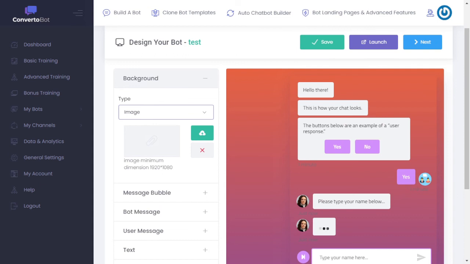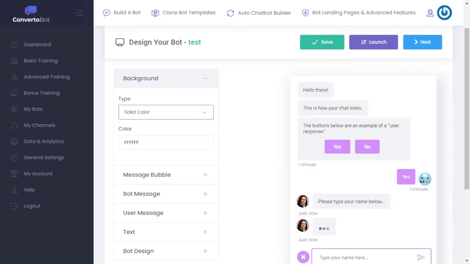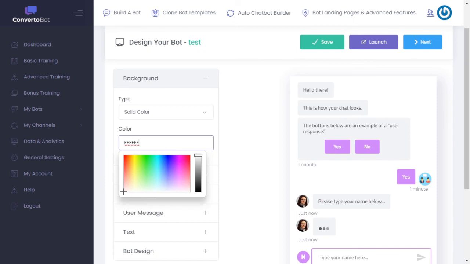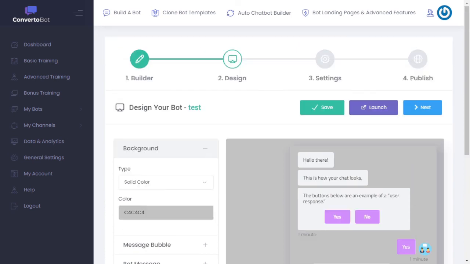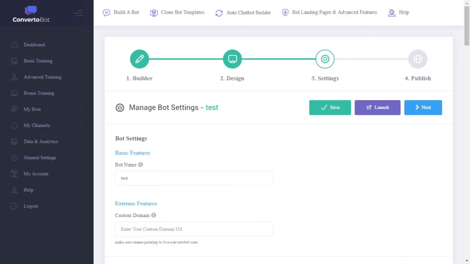So if you've got a graphic or some branding information, you would need to create that somewhere else to start with. And as long as it's 1920 by 1080, that's the minimum size you want to get on the screen. That would work, and I think that's fine. So that's a basic premise of adjusting the bot itself. I'm going to just put that back to a solid color for the moment, and I'm going to give it a mild gray for the purpose of this. So that's design. We then move on to the settings page.